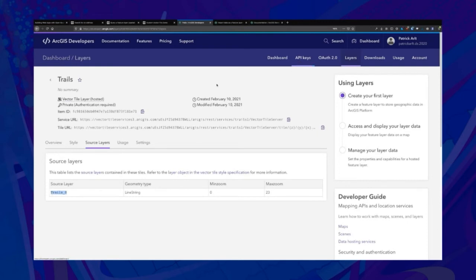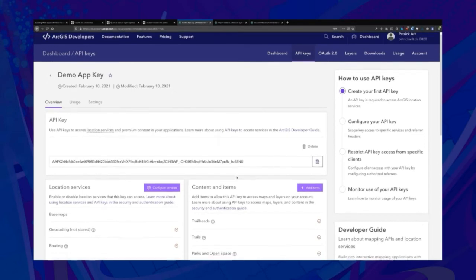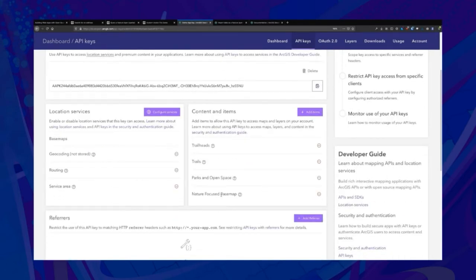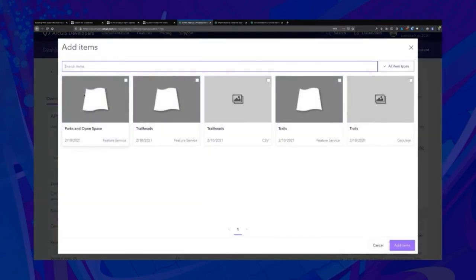And to manage access to this, because you can see it's private, it says authentication required, I actually created an API key that is allowed to access this content and items. And it's got access to 4 right now. It's got access to the basemap, the parks, the trails, and the trailheads. And it also is what I'm using for basemaps, and it also has the ability to do geocoding and routing. So this kind of wraps up all of that access and permissions in one API key. So this is how you can kind of get access to private data if you have a developer account.